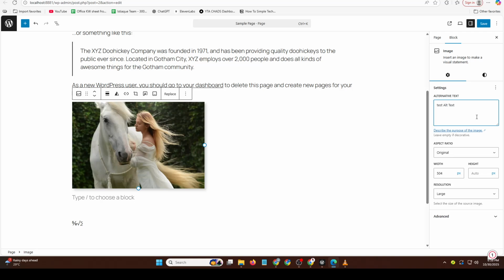Adding alt text is a small step that makes a big difference for accessibility and search engine optimization. Make it a habit for all your images to give your website a professional, inclusive, and SEO-friendly edge.